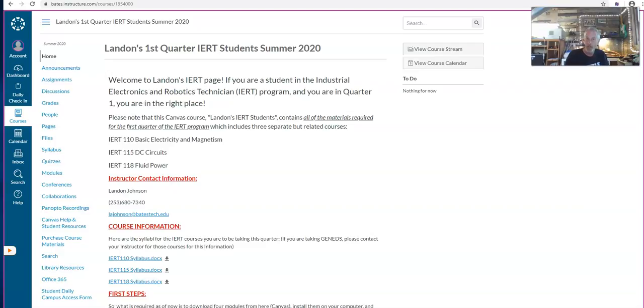So when you go to Bates and you go to the Canvas, I'm assuming that you know how to get there already. If you don't, contact me and I will help you get there. But once you get to the Canvas, you will see that there's a course called Landon's First Quarter IART Students, Summer 2020. And of course, if you're watching this later on, it may change. It may no longer be Summer 2020. It'll eventually be Fall 2020, and so on and so forth. But at this time, this is the current course.